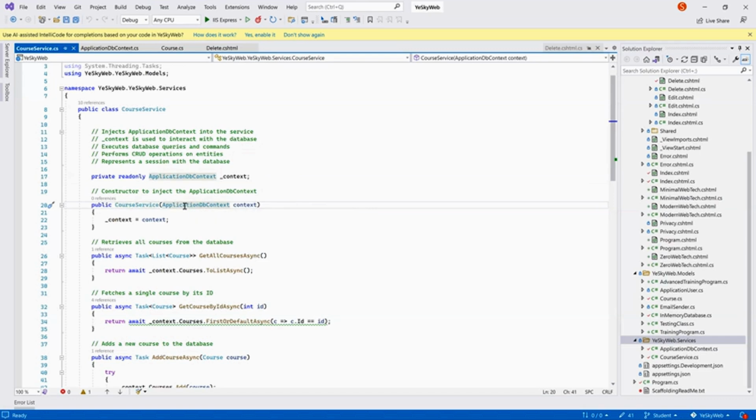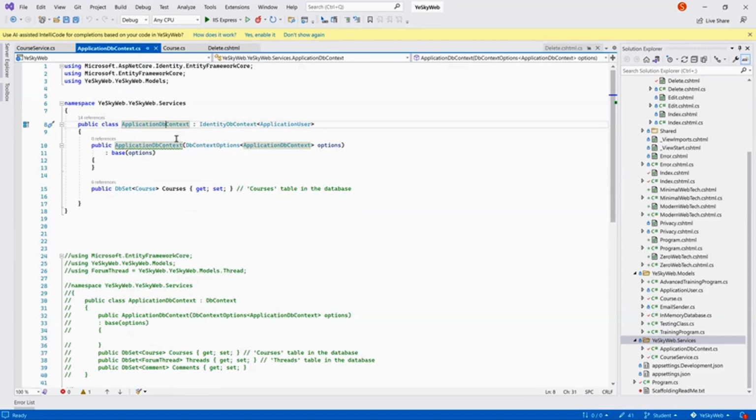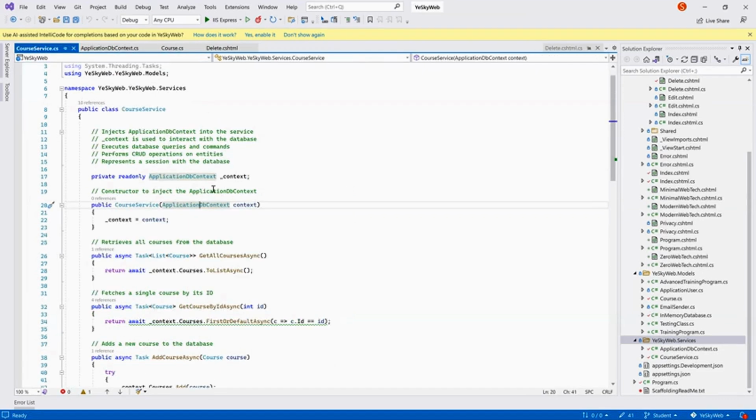So you may ask, where is this application DB context configured as a service? Because here it is just a class. But now we are using this application DB context as a service.